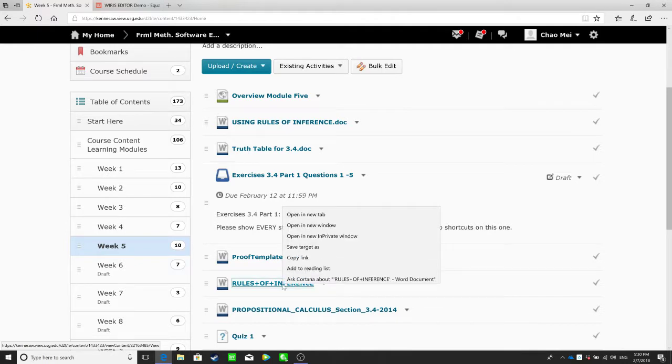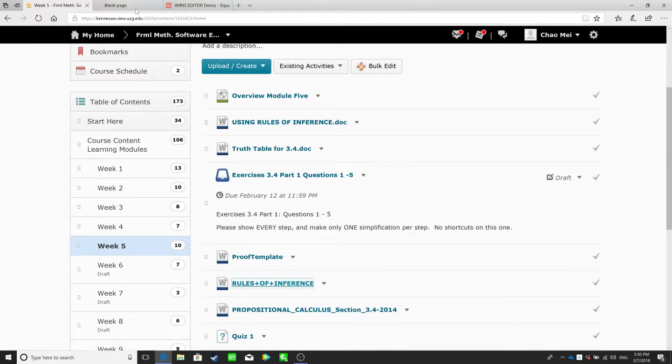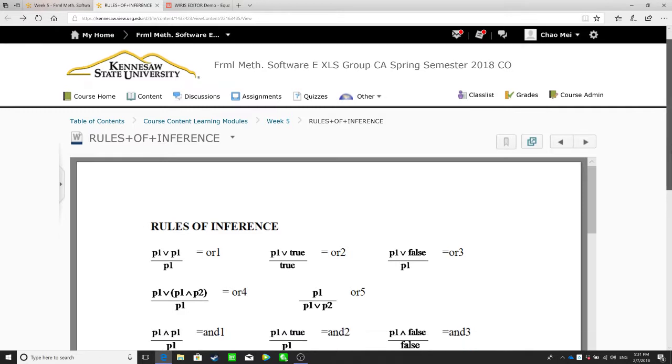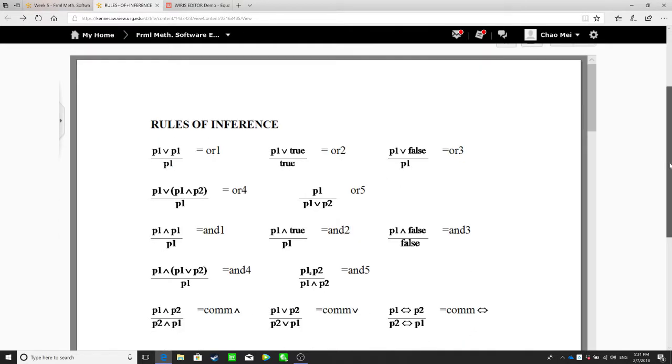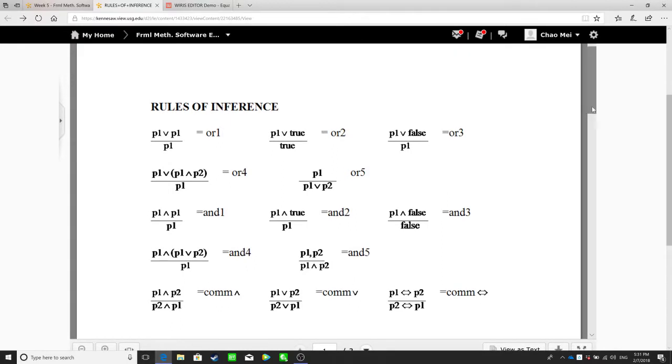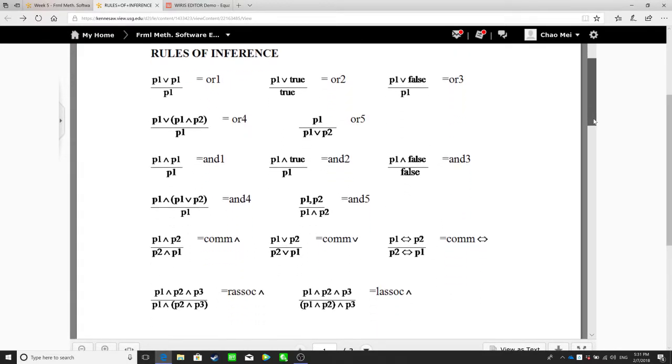Rules of inference. Alright, so let's review a little bit.